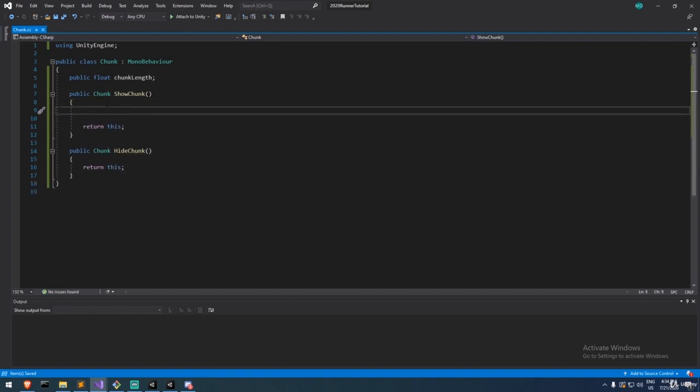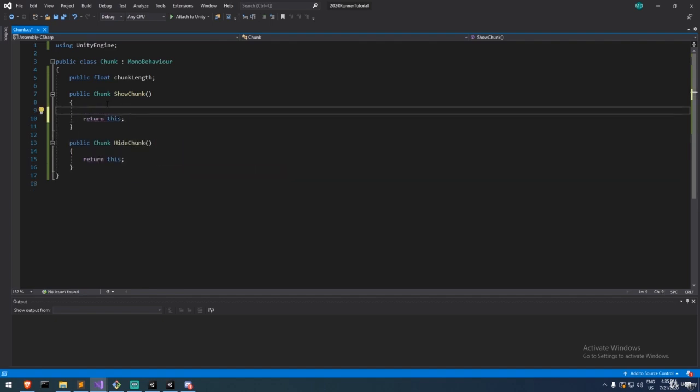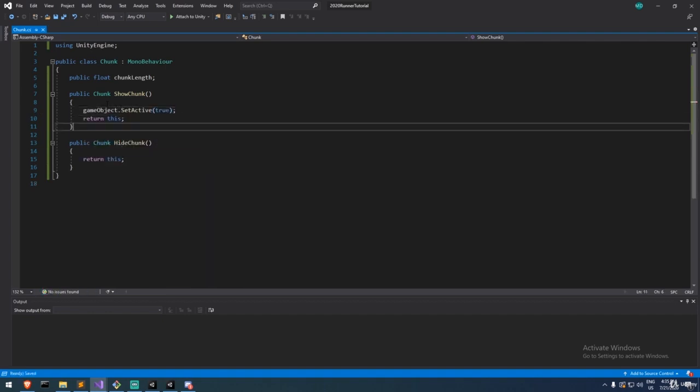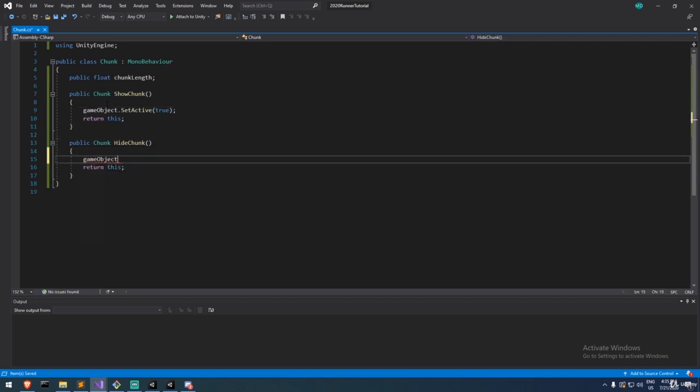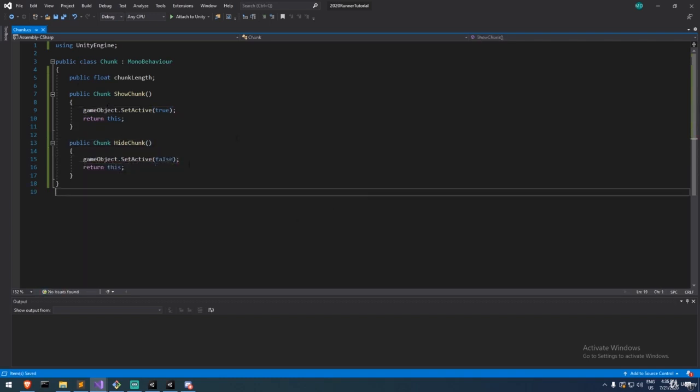Okay, now for show chunk, it's going to be fairly simple. All we want to do is take the game object of this script, and do a set active. All we really have to do is take the game object and set active to true. Same thing down here, but of course, instead of setting active to true, we do false. And that's it. That's actually it. And you'll see this more and more with our scripts going further.